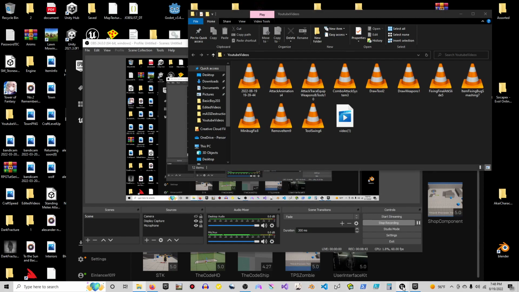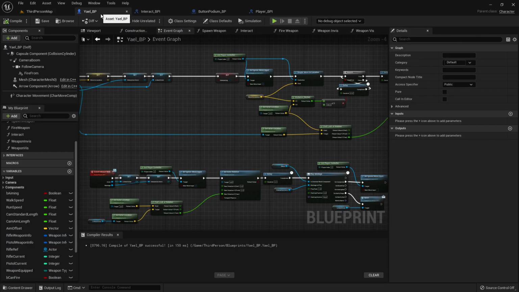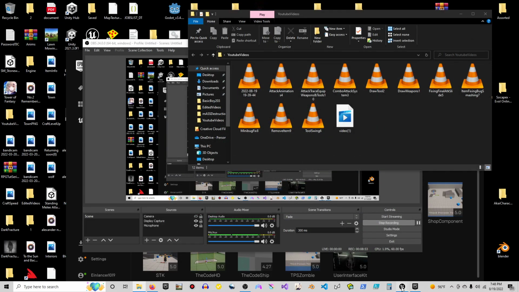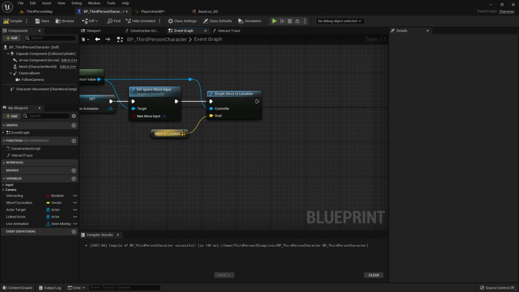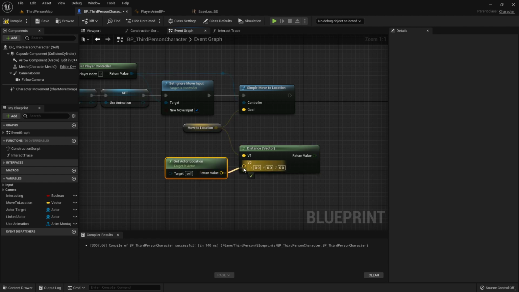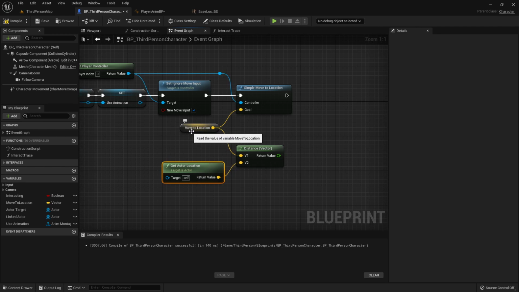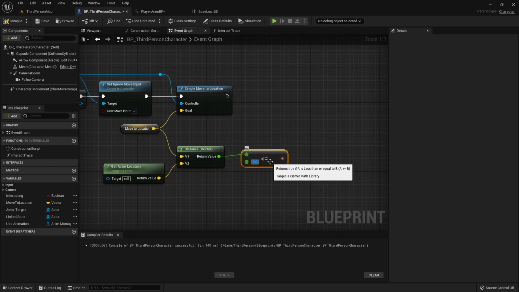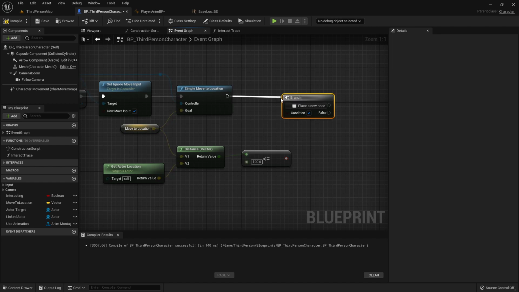Hang on, let me check something real quick. Oh, it's a distance, not a get distance. So from the move to location, we'll just say distance vector, distance between 2 points. For the vector 2, we'll get actor location. That way we can actually register the location that we're trying to move to and not the actor, because that'll make the math a lot easier. So from the return value, we want to see if it's less than or equal to, for now we'll say 100. We'll add a branch here after the simple move to and connect that condition.